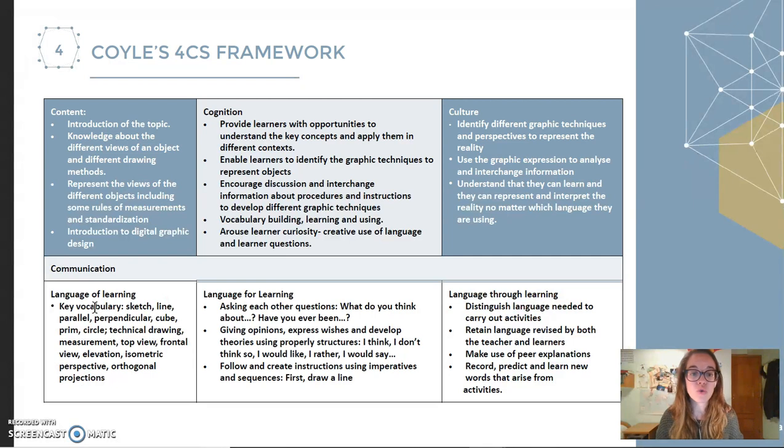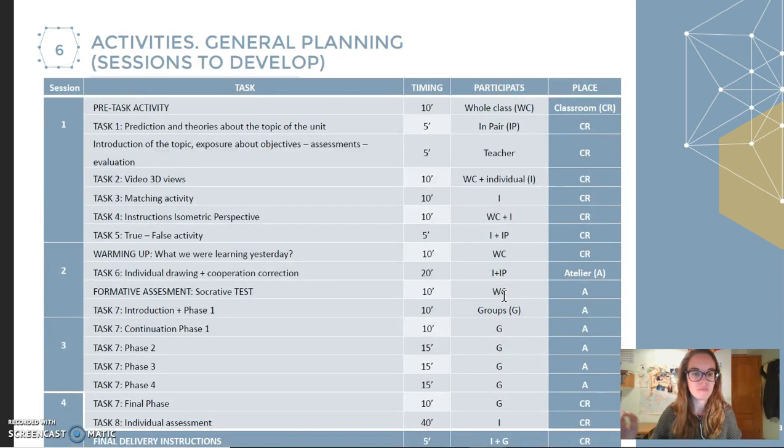And here you have a summary of the COIS forces framework, where you can find the content that we are going to work on, the cognition strategies that we are going to use, why it's important, the culture that they are going to learn, and how they are going to exchange information using the key vocabulary, the structures to give opinions, to create instructions, and the way that they are going to learn using this second language.